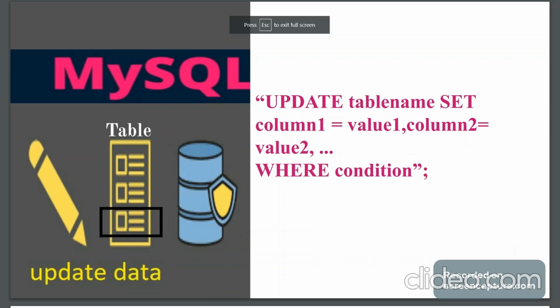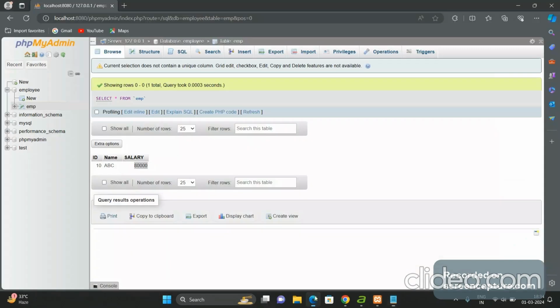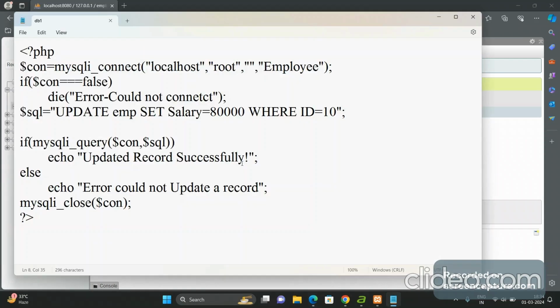Now the next query: many times we need to delete a record or remove a record from the table. For that we have a delete query. Delete from table name, where we have to give the condition. We can mention that condition by giving the column name and its respective value. As of now in our code we just have one record only, so we can delete this one record whose ID is 10 or whose name is ABC by giving either condition. The rest of the program will be as it is.